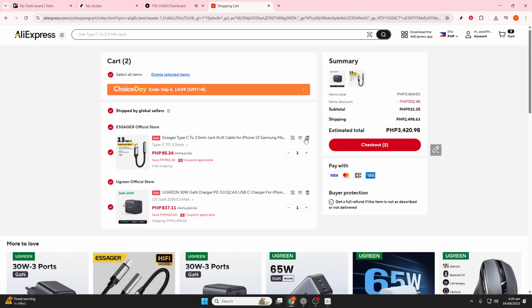And there you have it, managing your AliExpress cart in 2025. It's a simple process once you break it down, making sure you're always in control of your shopping expeditions.